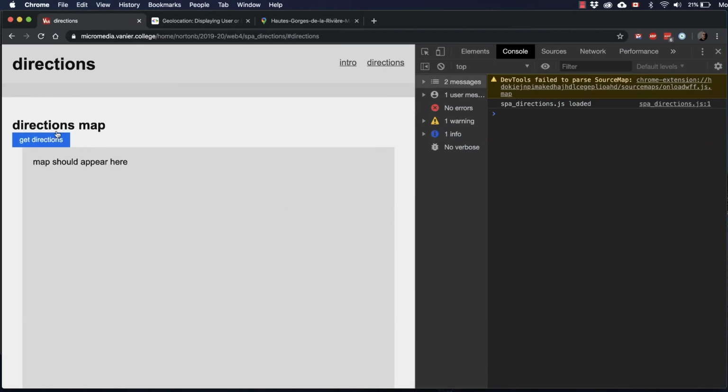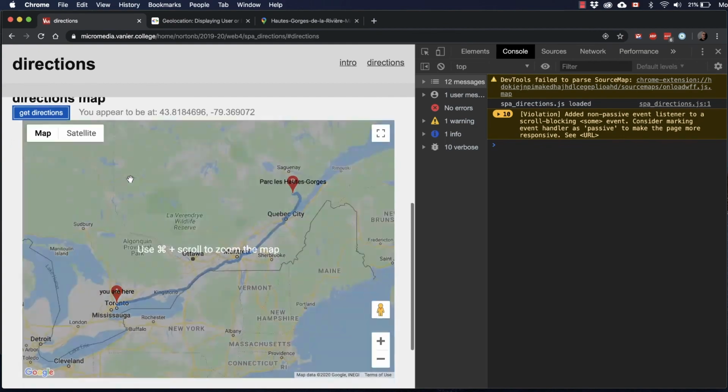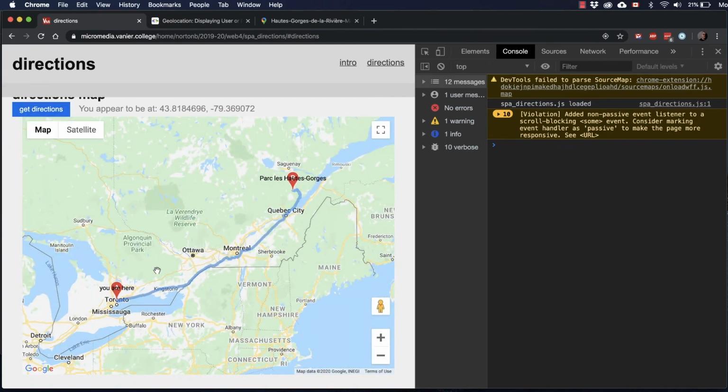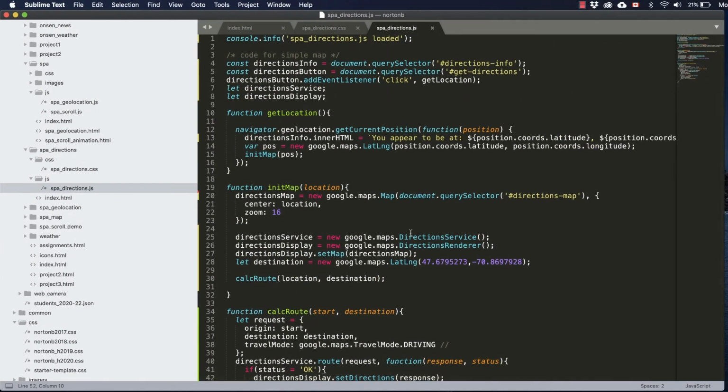And so come back here and refresh and click on Get Directions. And now you can see we've got our map and we've got Parc des Hautes Gorges and You Are Here labeled on the map. So it's a three-part process.